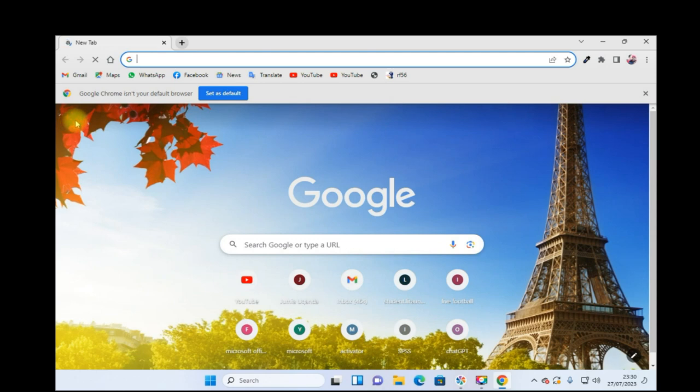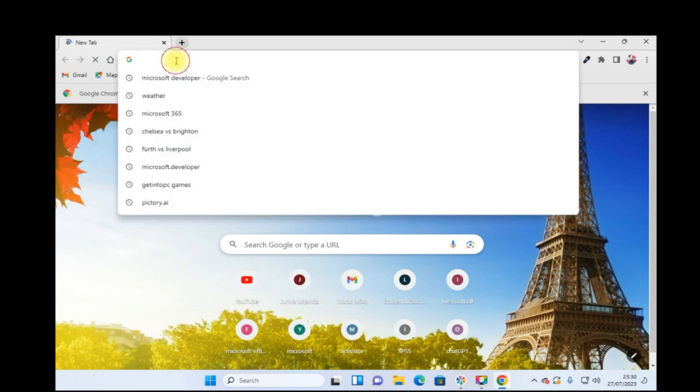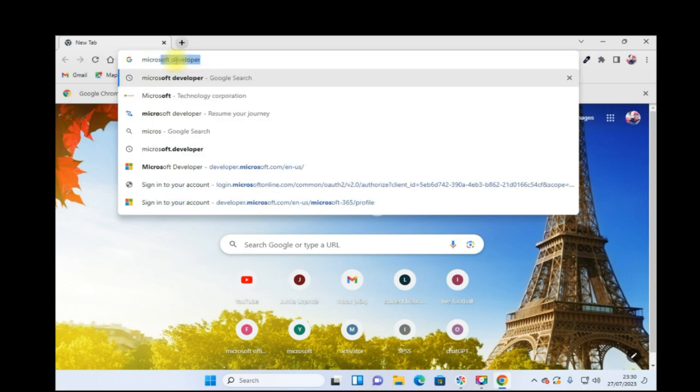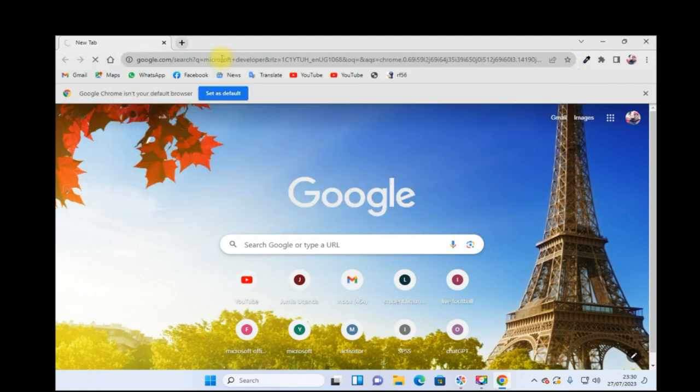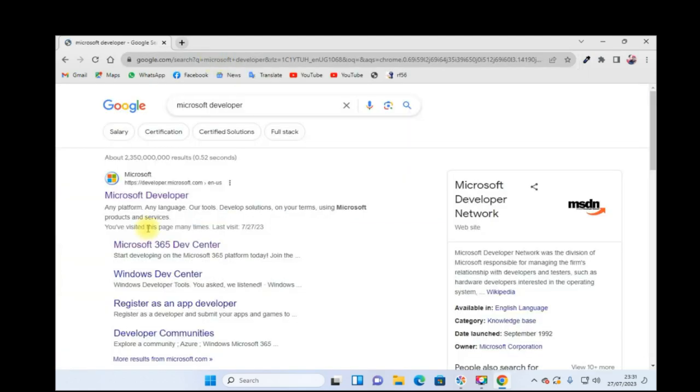When it opens, go to the search box and type in these words: Microsoft Developer. You see this word here? Type that into your search engine and press your enter key. Once you have pressed that, this is the page you are in. These are the search results. You can see the Microsoft logo, and the first link is saying Microsoft Developer. Click on that very one.